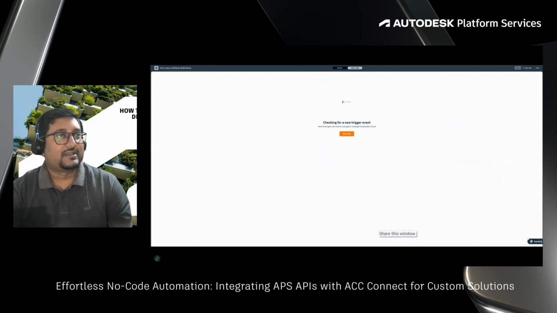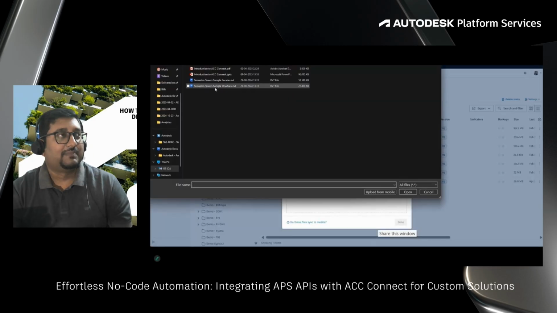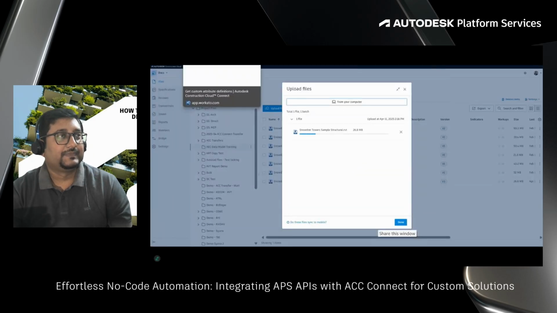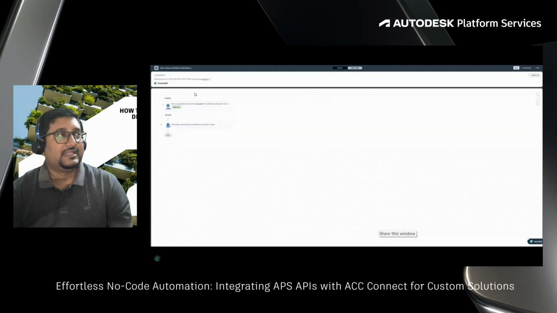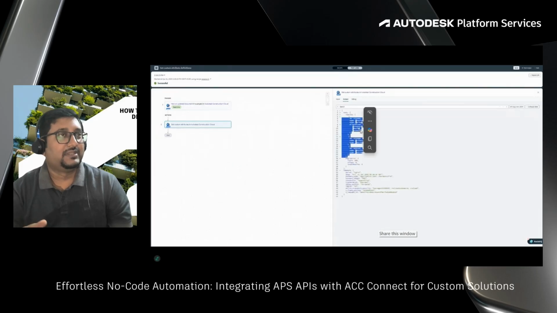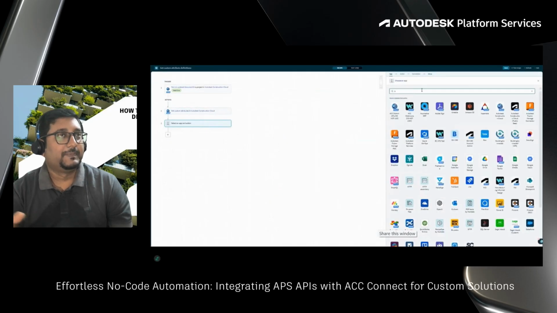Now it is looking for a trigger event, and we'll go over to ACC and upload a file here. As soon as you've uploaded a file, it will trigger the event and start returning the results. It will get the project ID and the folder ID of the document where it was uploaded, and use them to make the API call. Here you can see we are getting the custom attribute definitions, the different custom attributes which were defined.